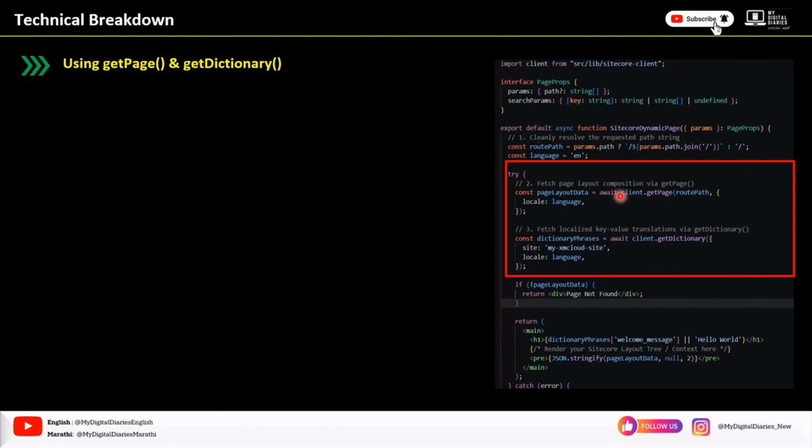Now that our Sitecore client singleton is ready, let's actually use it. Two methods do most of the heavy lifting on any page, getPage and getDictionary. Let's see them in action. This is getPage. If you see in this code, we are getting the client here, the Sitecore API client, and on that client we call the getPage method and the getDictionary method.